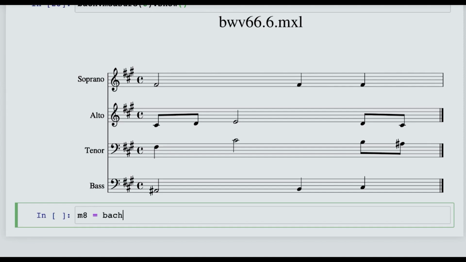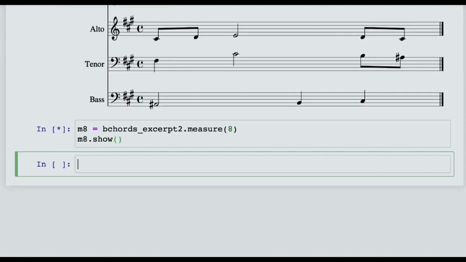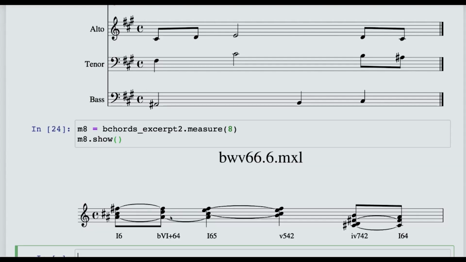Let's just excerpt measure 8, call it M8, and get that one measure from the chordified version, measure 8, and we can just show it, make sure we got the right one. Always do this, by the way. The number of times that somebody has worked hours and hours and can't figure out the bug because it turns out that wasn't the right measure.